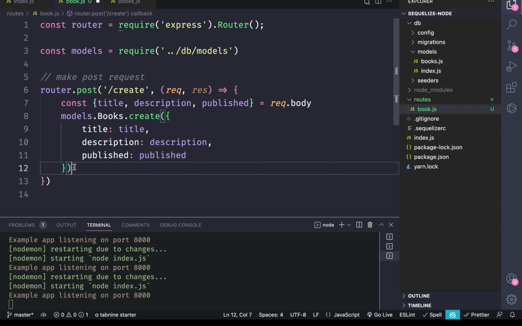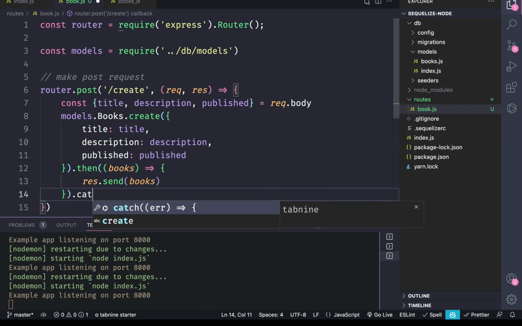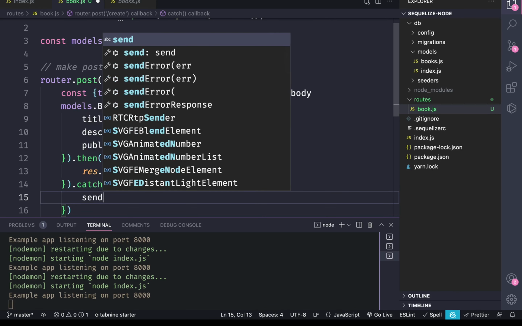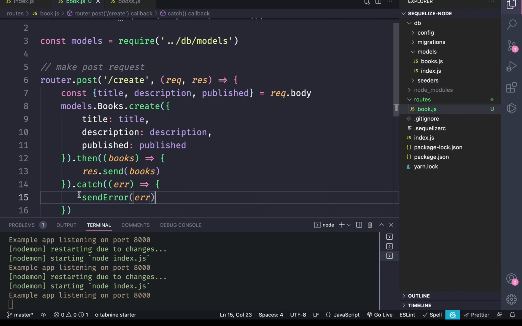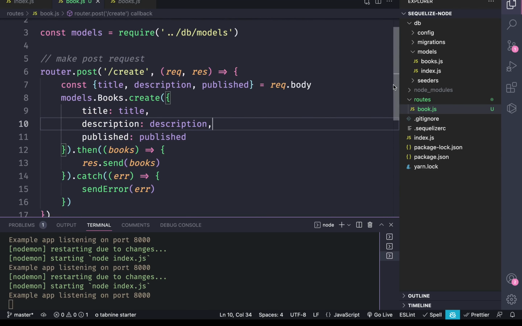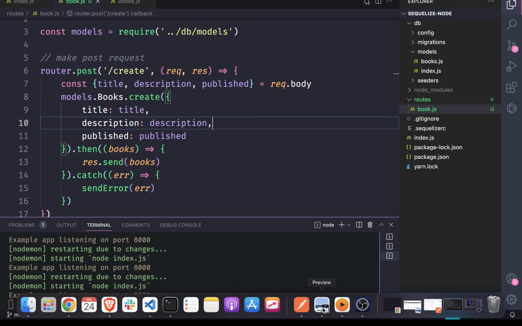After create, we'll use the dot then method. Then here we use res.send, the send method, so we'll send the books. And we also want to catch if anything goes wrong, so we'll catch the error and send the error. So we catch everything. If everything goes well, we should be able to create our first post. So let's go to Postman.